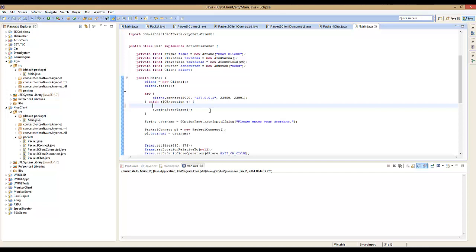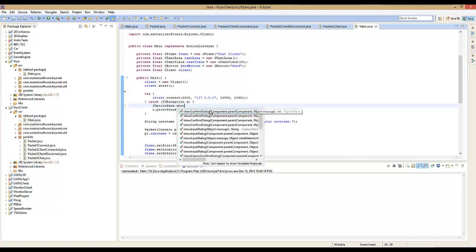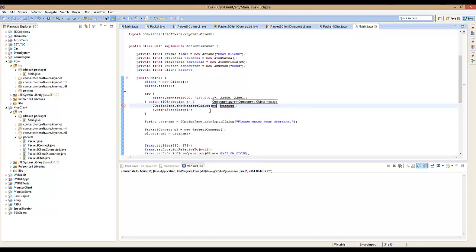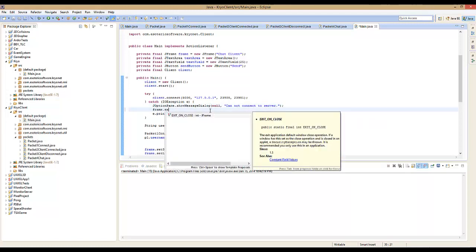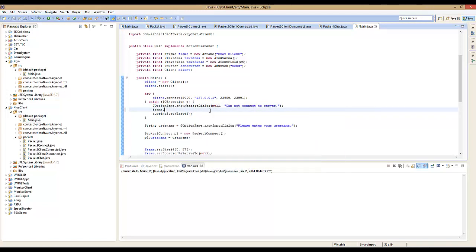we'll do JOptionPane.showMessageDialog null, so it's centered. And then we'll do "Cannot connect to server." Alright, then we're going to do frame.exit, close, sorry, frame.close.